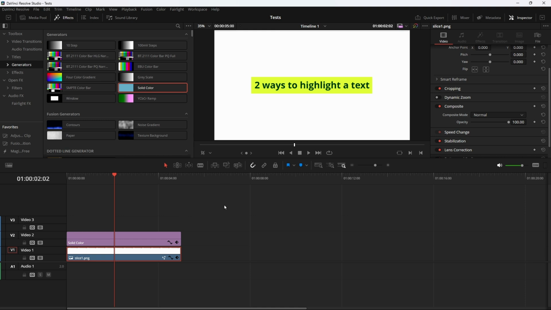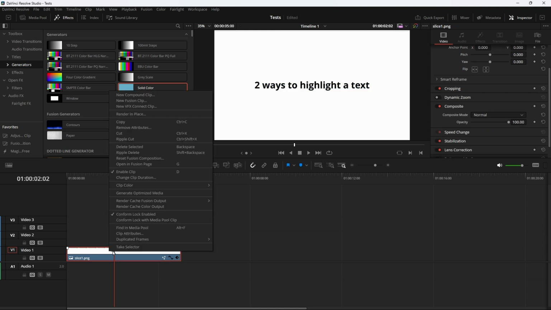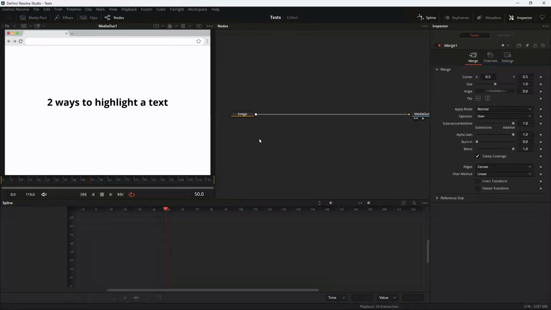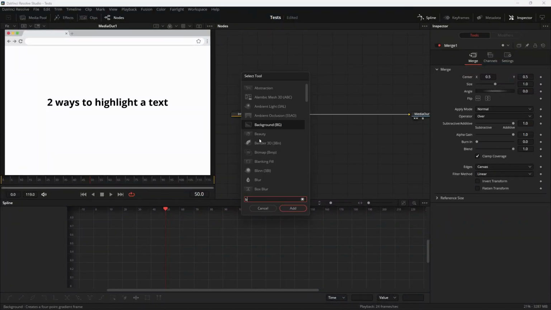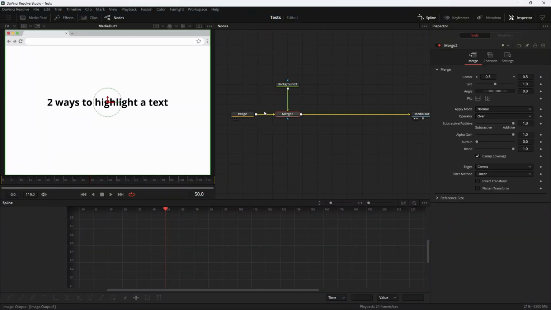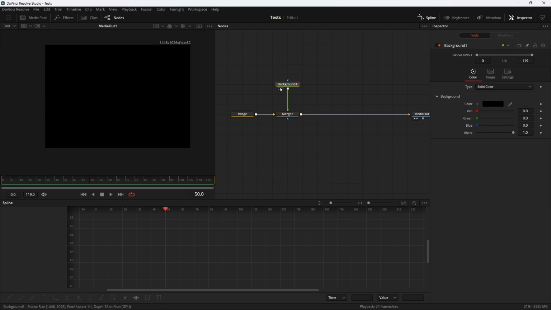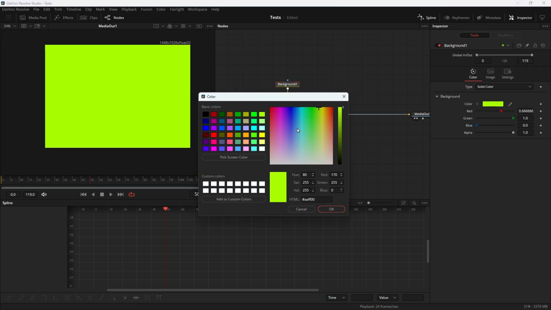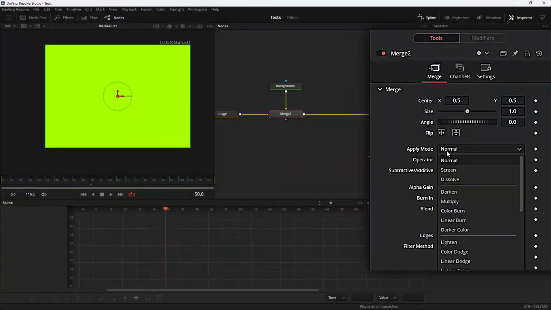See? So that was the first method. In the second method, you can right click on the clip and open it in Fusion. Now press Ctrl space and type BG. Take the background and connect it with this image, and it will be all black. Click on the background and change it to yellow. Now select the merge, and from the apply mode select darken.